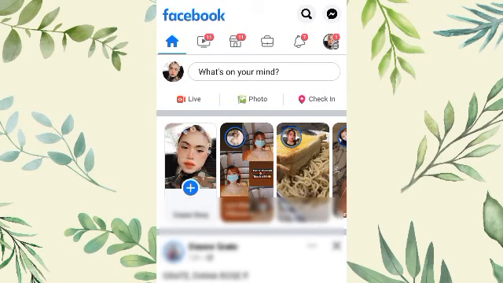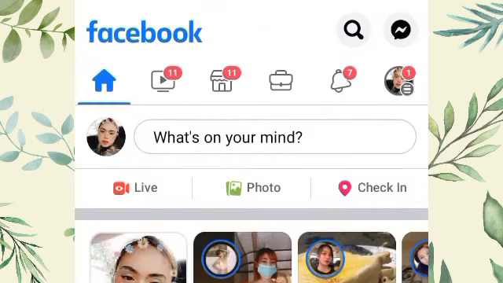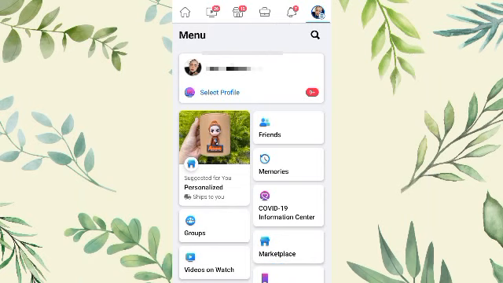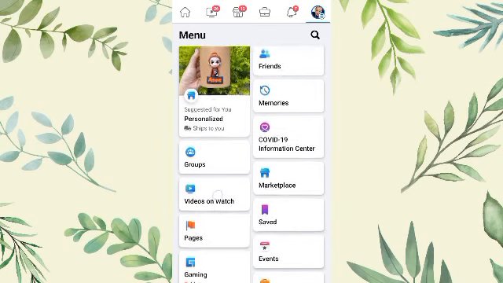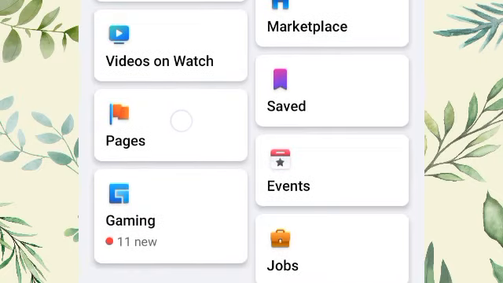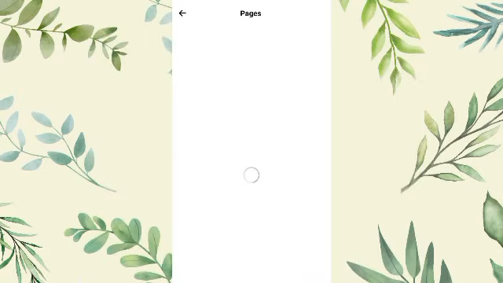So, makikita mo yan, and then we're just gonna click this one, itong nasa dulo, yung may profile picture mo, and then we're gonna scroll it down. So yan yung makikita mo pag kinlik mo yan. Gonna scroll it down and then click the pages. So dyan mag-i-start ang lahat.